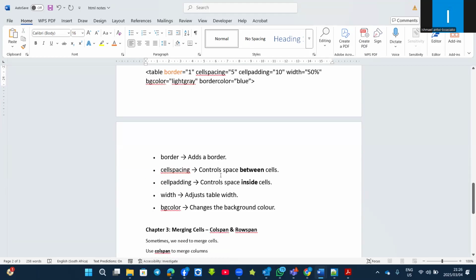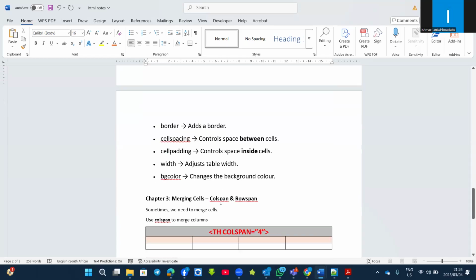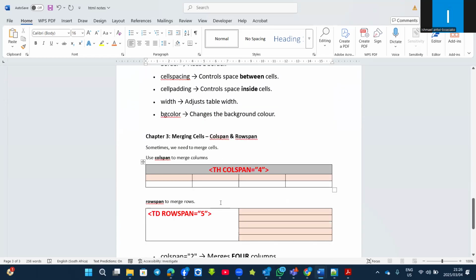The cell spacing controls the spaces between the cells. Then the cell padding controls the spaces inside the cells. And then the width adjusts the width of the table. And then the BG color changes the background color of the table. Right. So now we also have merging of the cells.